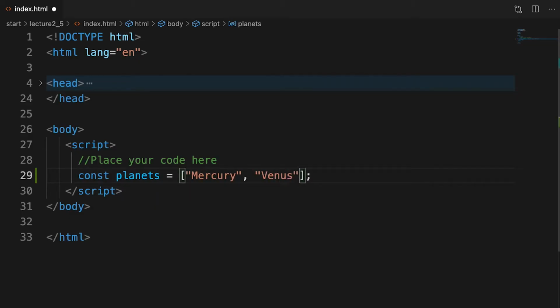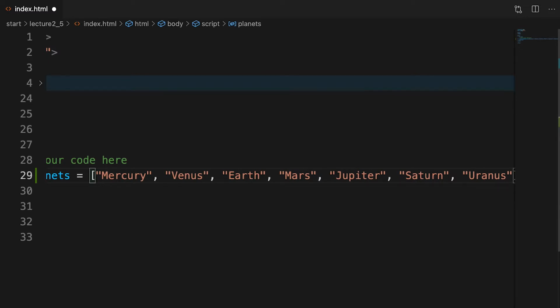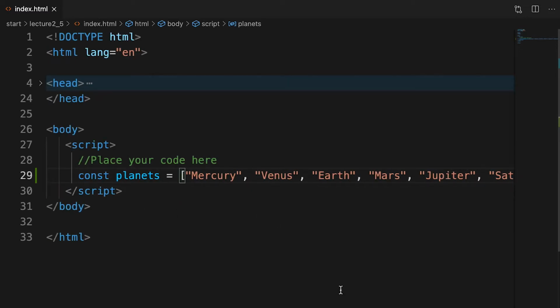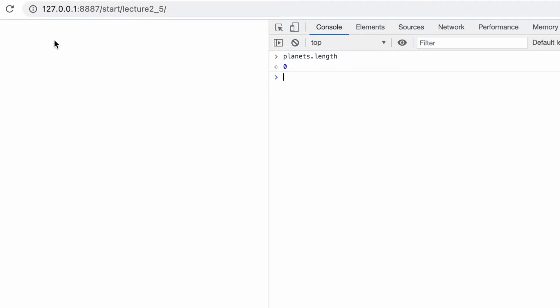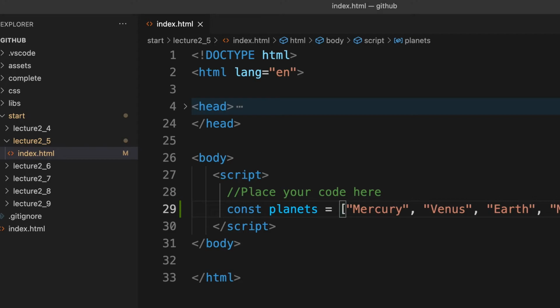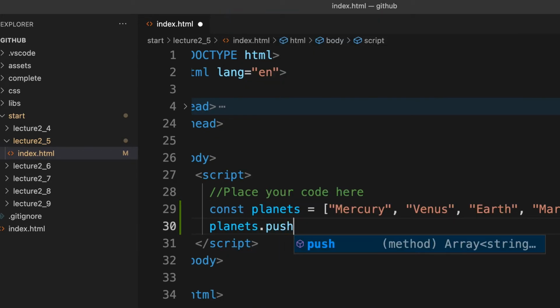Here each item is a string, but we can mix up items in an array. We can have any data type as an item. If we save our work, go back to Chrome, refresh and enter planets.length, now the answer is 7. If you know your planets, you'll realize I've missed one out. Not a problem. We can add an item to the end of the array, even though the variable we're using is a constant. We just use push.